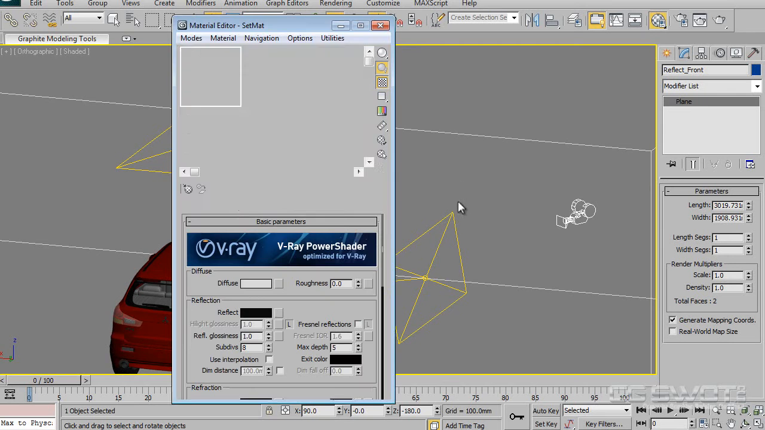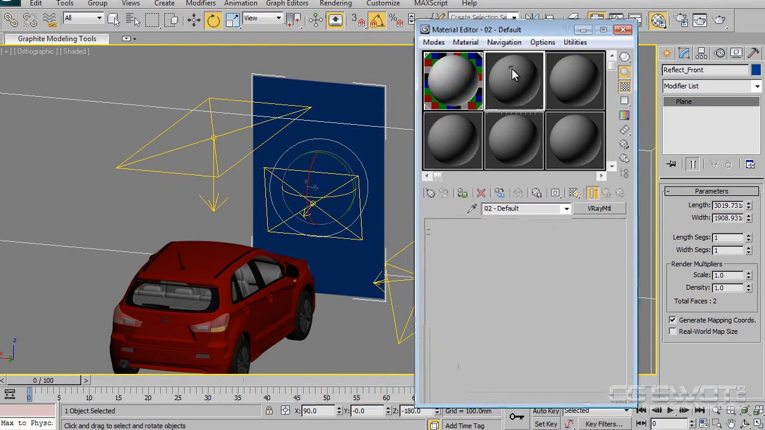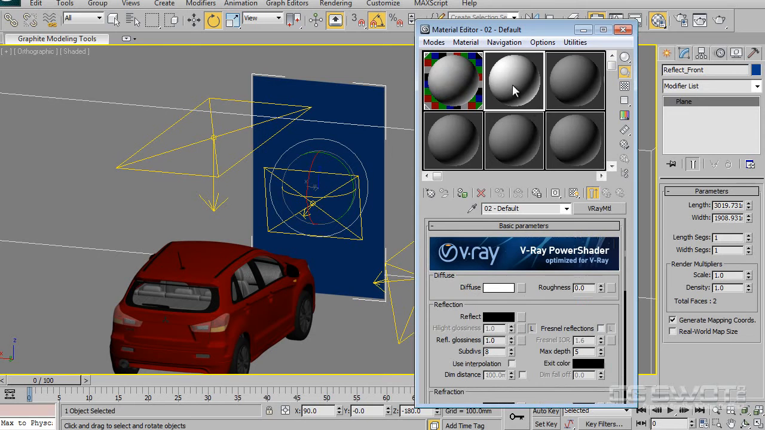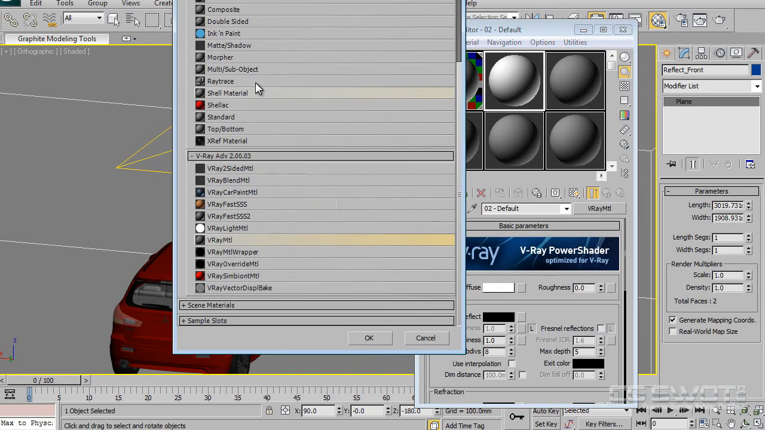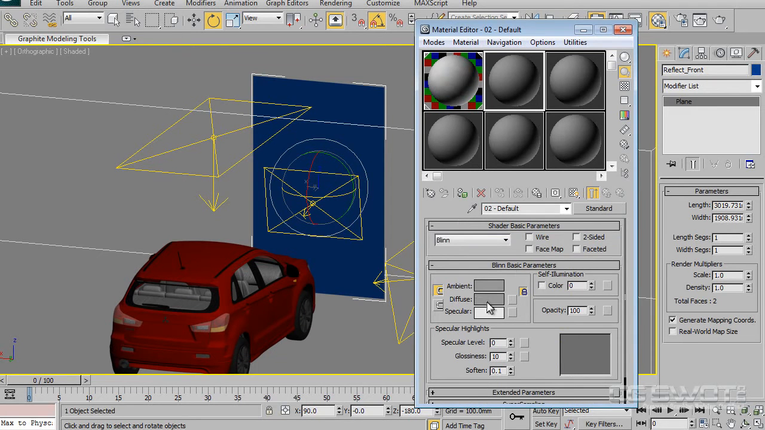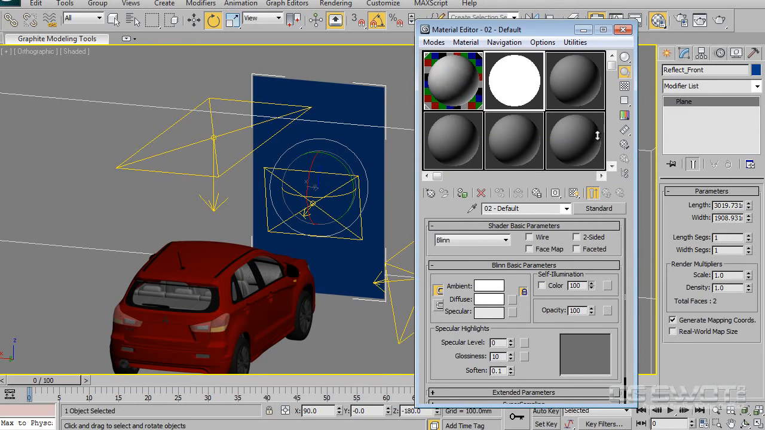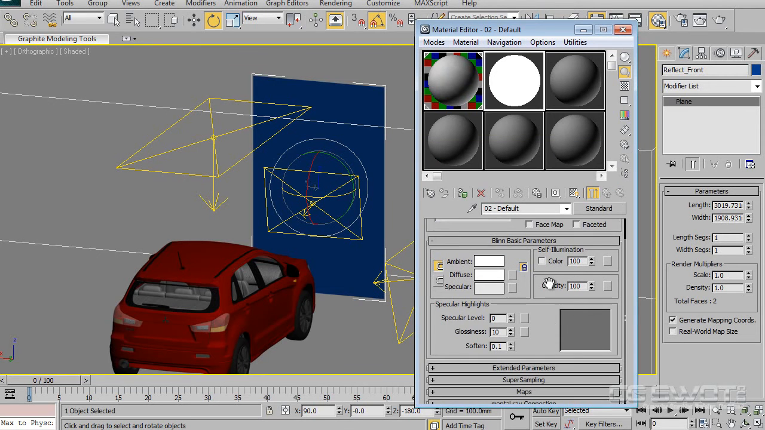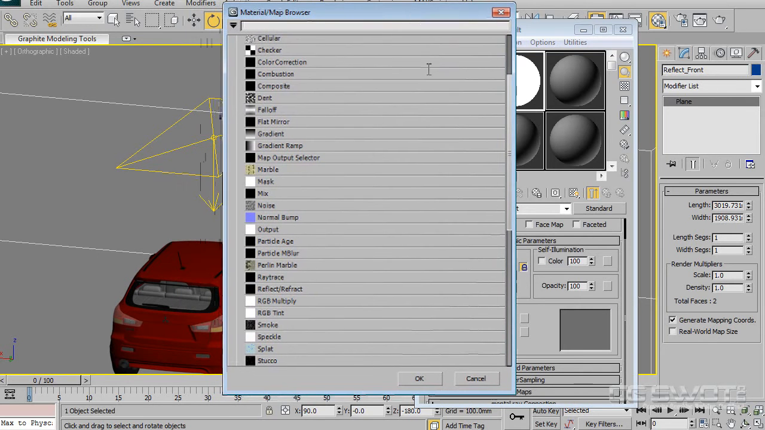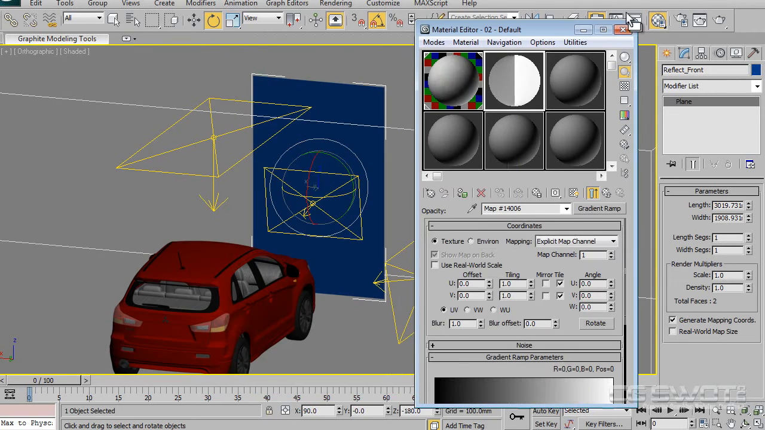And just to bring up our material editor. Now this material is very simple. We'll make this a standard material just to make life a bit easier for us. So go back and just turn this into a standard material. Click on the diffuse, go white, self-illumination, wind that up to 100. In the opacity, click on the swatch here so that we can use a map in the opacity, and we're going to use a gradient ramp. So click on gradient ramp.